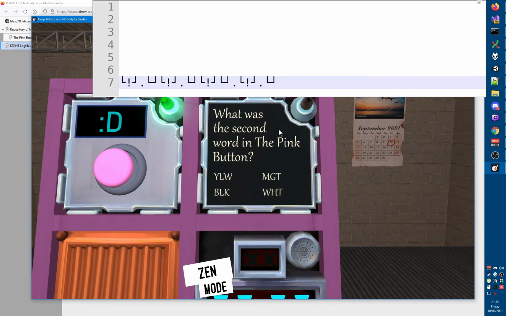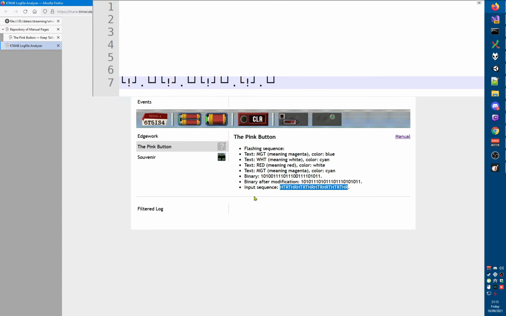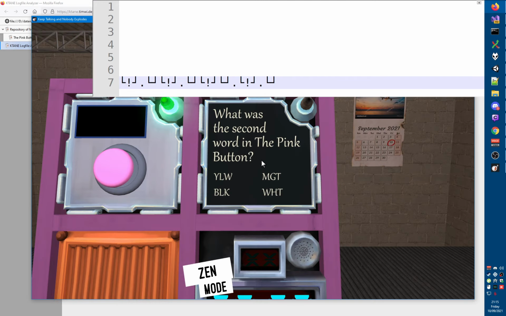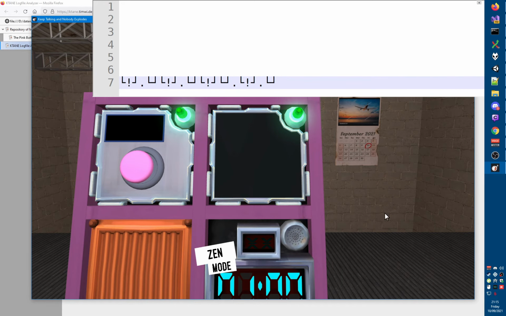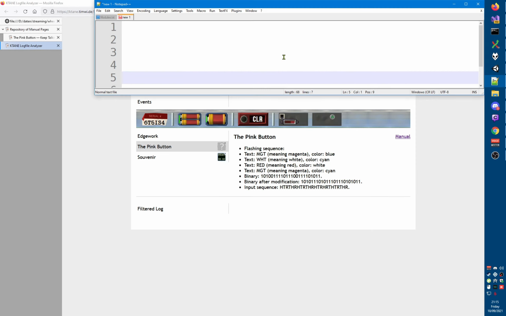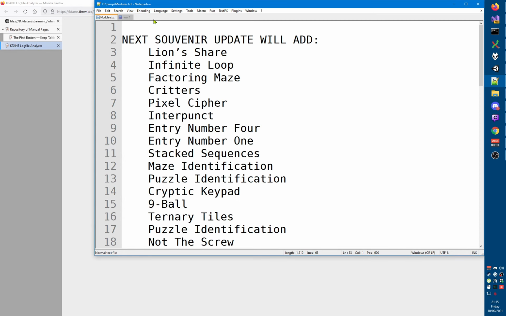What was the second word? Okay, so the second word would have been white. Let's see if that's correct. Yes. Awesome. I'm fairly convinced that that is working. So I'm going to update the manual now, I guess. Let's see, which of these?